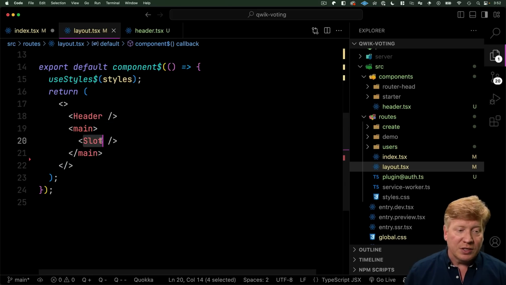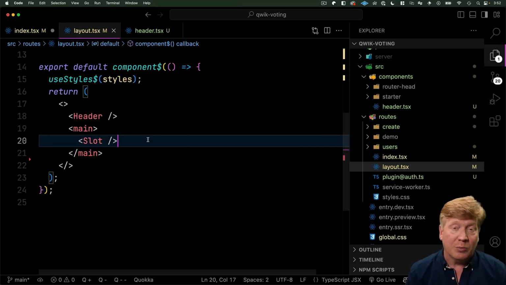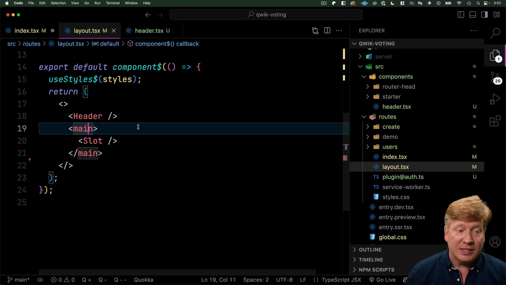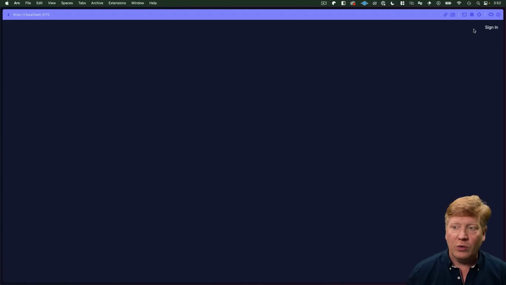Here's also another interesting thing about Qwik. Qwik uses a slots-based layout system. In fact, a named slots-based layout system. If you're familiar with Vue, it would be something similar to that. This is in contrast to what React would do, for example, with children. In this case, you just define where you want the children to go, and it automatically handles that for you. So when it comes to our layout, we want our children within this main tag. Let's hit save, see it again. And there we go. We got our sign in up here.